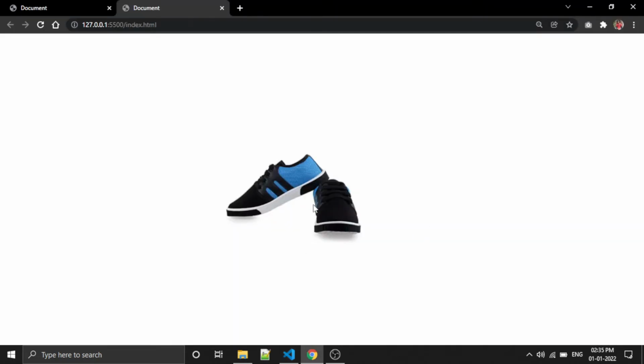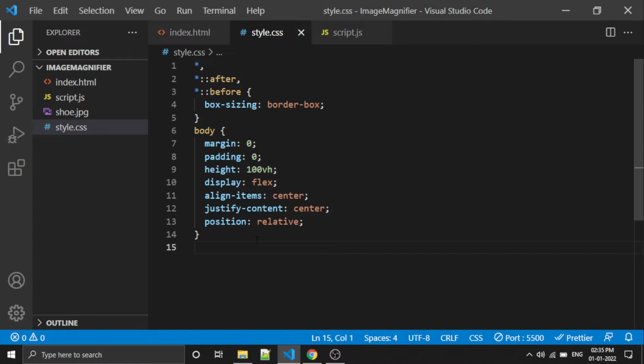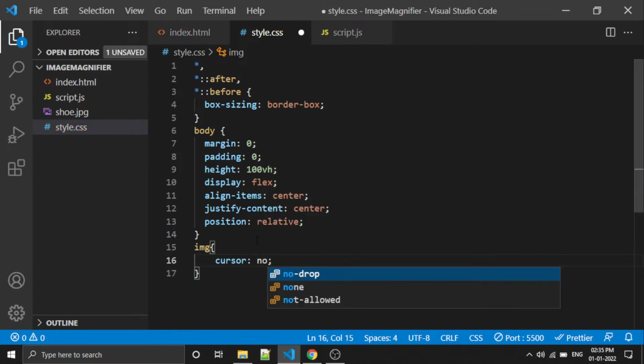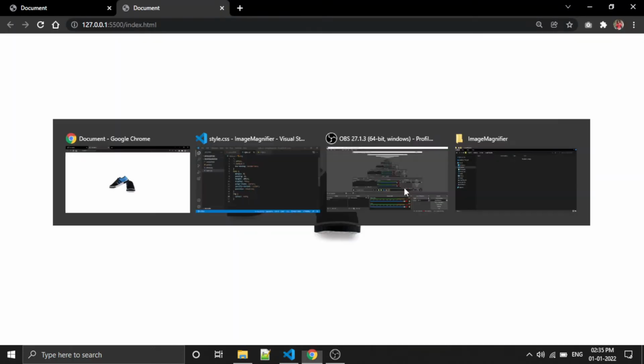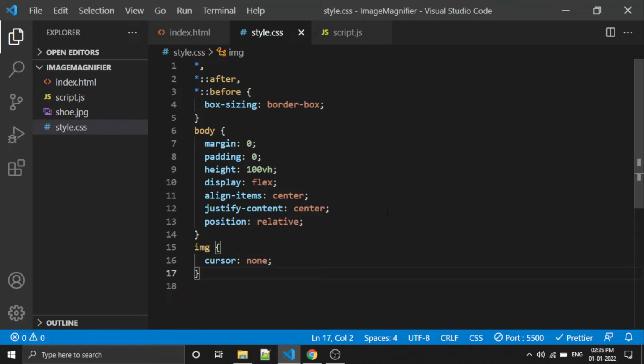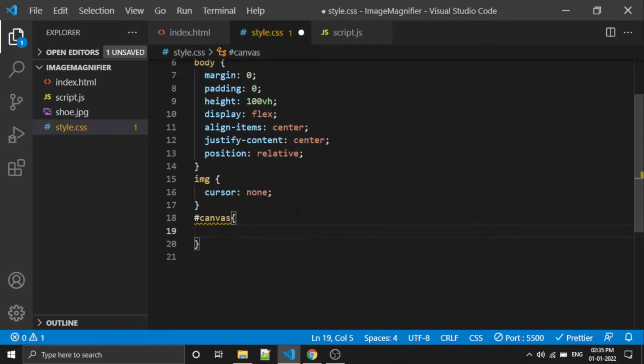Next, I need to hide my cursor while I hover on this image. So I'm just selecting my image here. Cursor none. This will remove our cursor inside this image tag. Next, let's focus on the canvas area. Canvas.